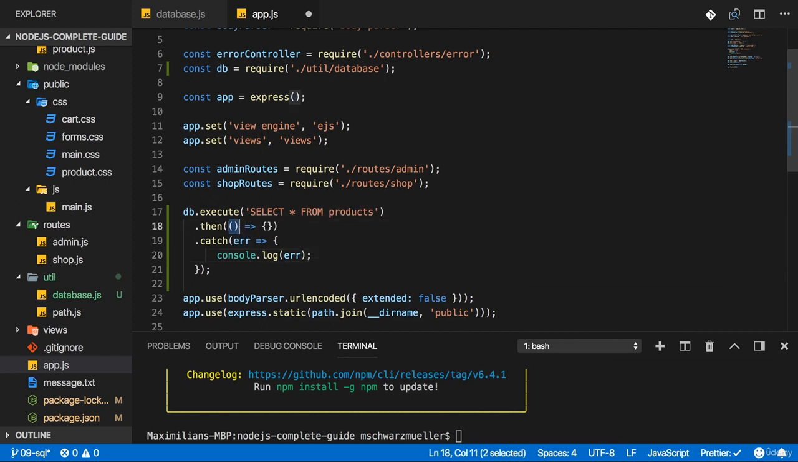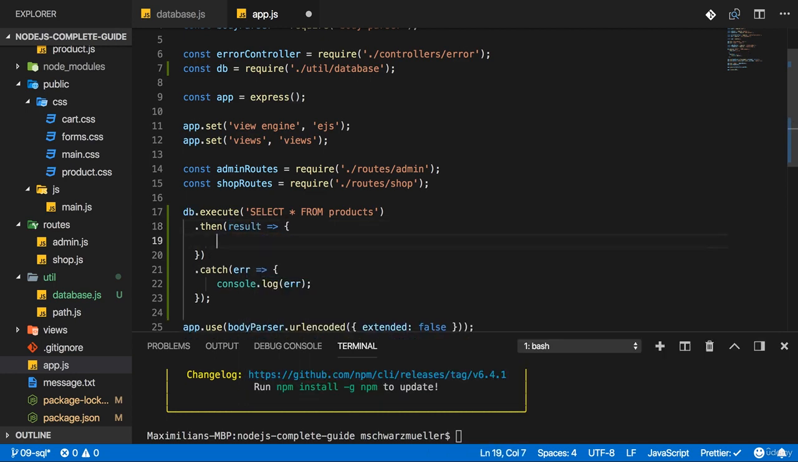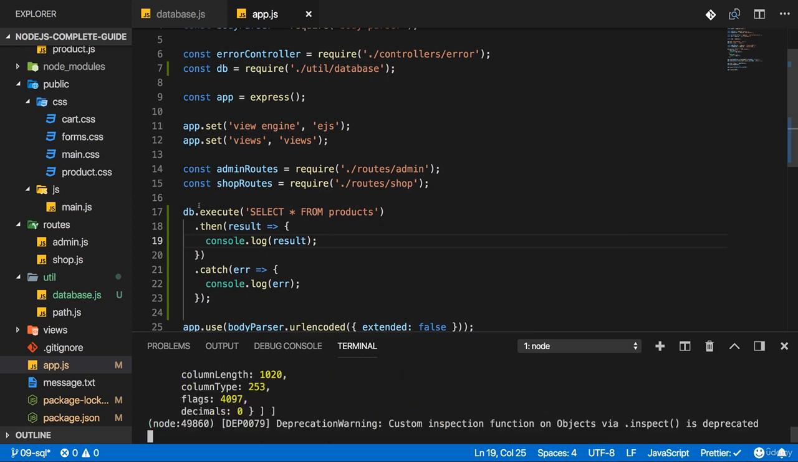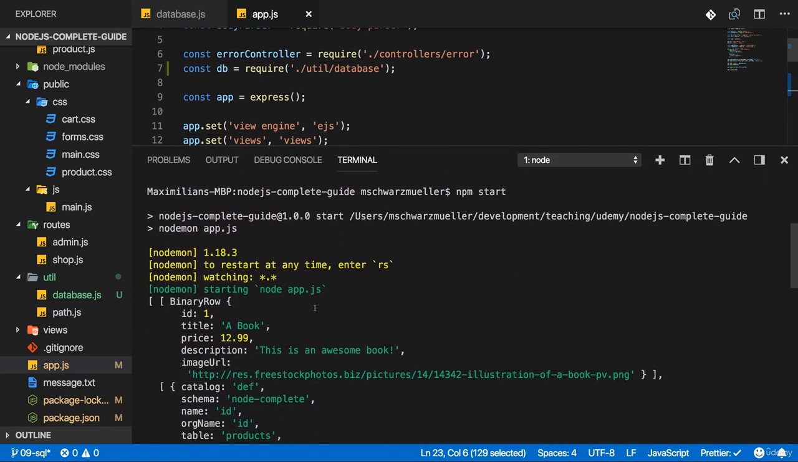Now we hopefully end up here, and we probably get an argument here too. Let's name it result for now, and let's also log result here then. And now let's see what we get. If I run npm start to bring up that server again, this immediately executes because it's part of the app.js file. And if we have a look at this, we see this is the object we got back.